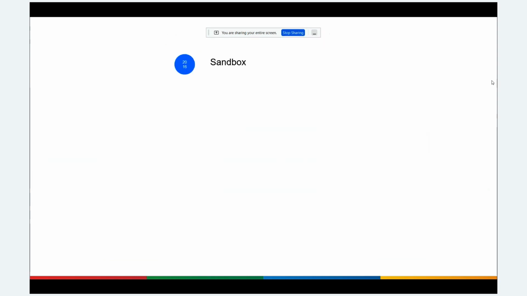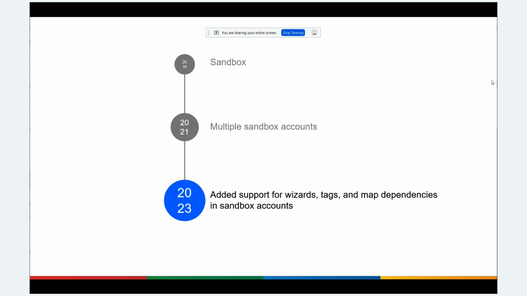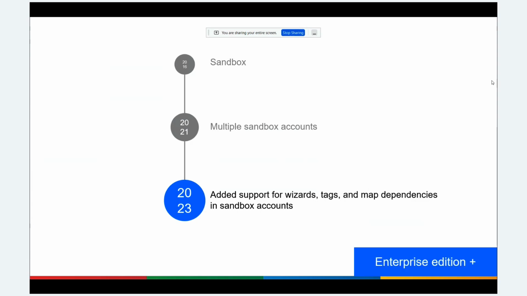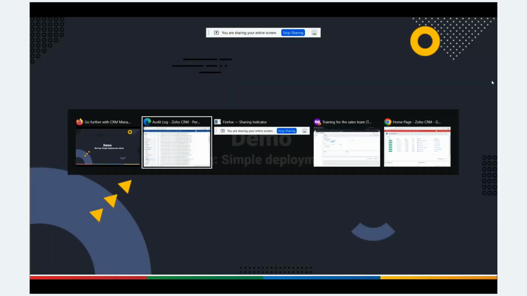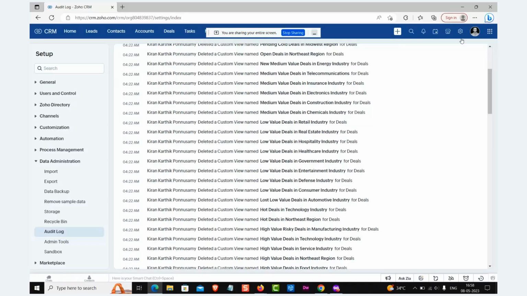In 2016, we introduced a feature called Sandbox to address this situation. So Sandbox is basically a twin of your production environment where you can try out all your features. And once you're happy, you can deploy it to production. And in 2021, we added support for multiple Sandbox accounts. And now in 2023, we've added support for wizards, tags, and map dependencies in Sandbox accounts. Sandboxes are supported in Enterprise Edition and above. So let's have a quick demo where I show you this deployment.